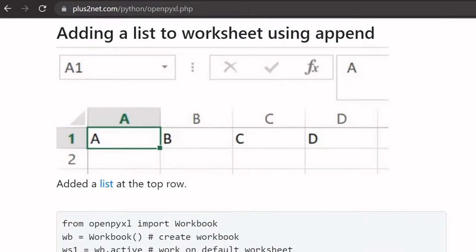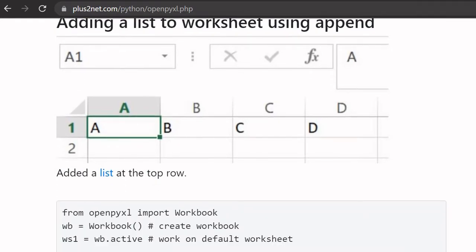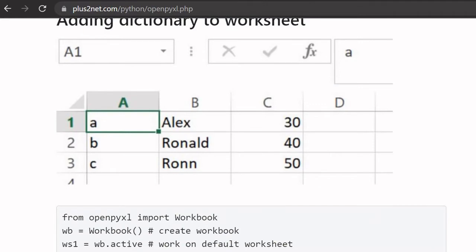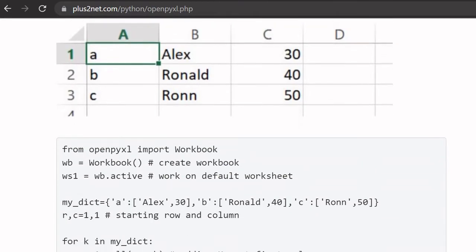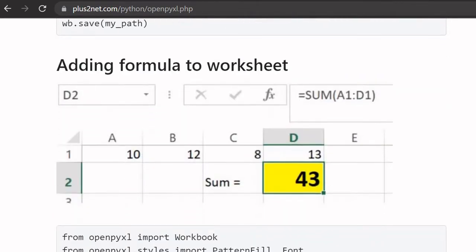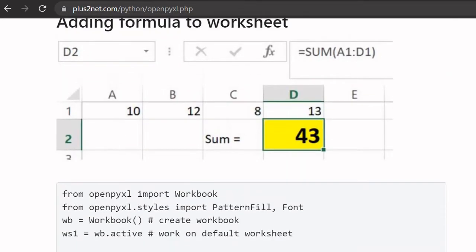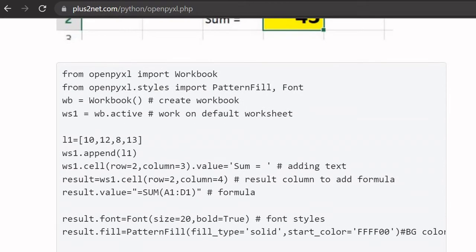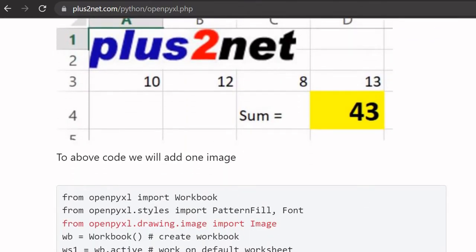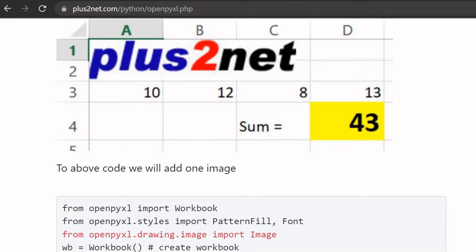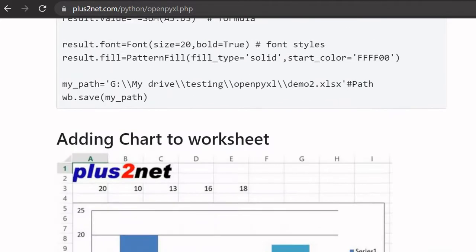Then how we will take a list to our worksheet, then we'll move towards how we'll add a dictionary, and a similar concept we'll be using for a database integration also, and we can add some formulas. We'll just add up a list and display it on an Excel sheet. Then we will learn how to add images to our Excel file including other data also. Then we will add one chart.